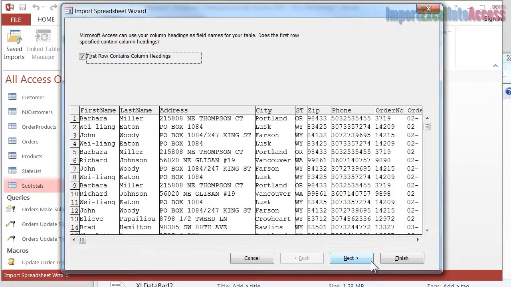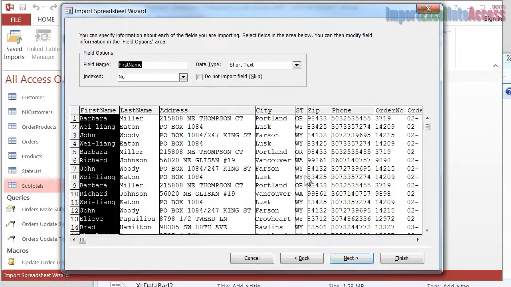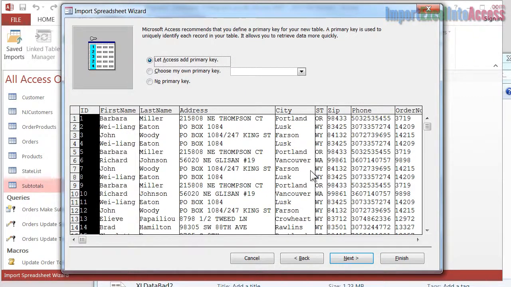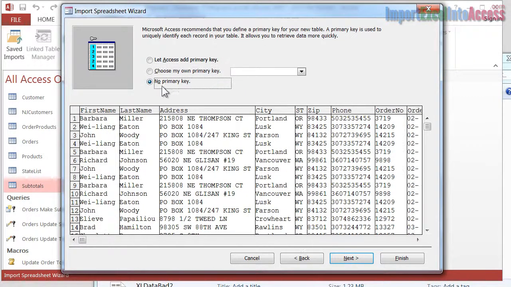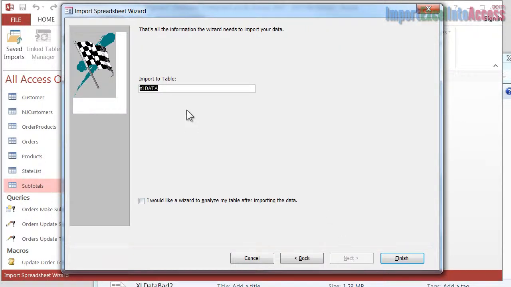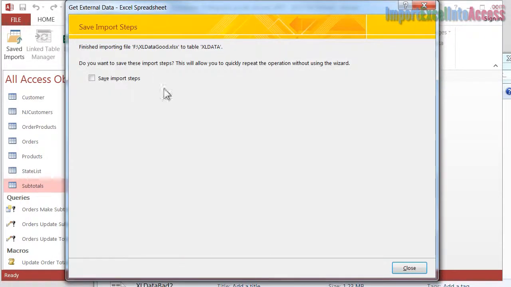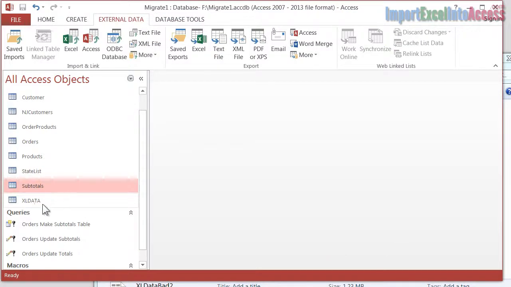Click OK. Same data. Everything is all cleaned up. We'll click on next. And the columns are all okay. I'm not going to put in a primary key. I'll just click next again. And I'll use Excel data for the name and I'll click finish. And so now I have no errors. I'll click on close. Big sigh of relief.